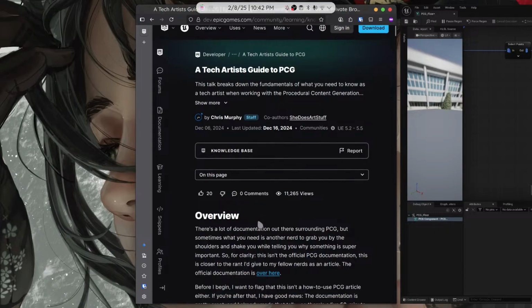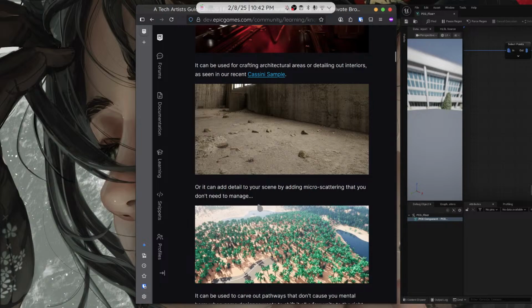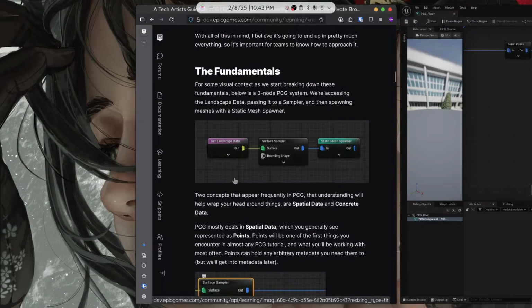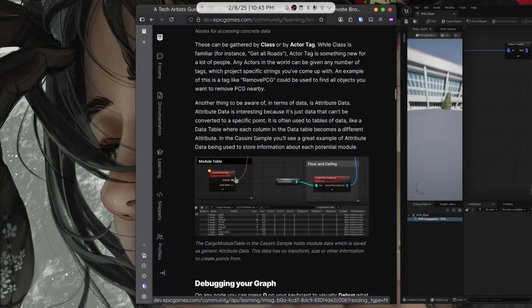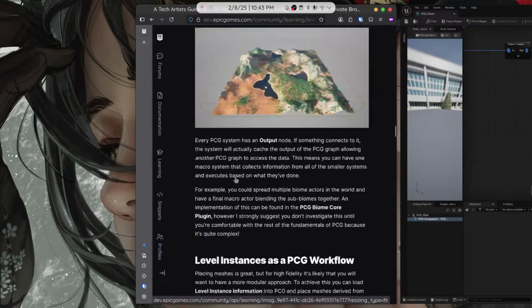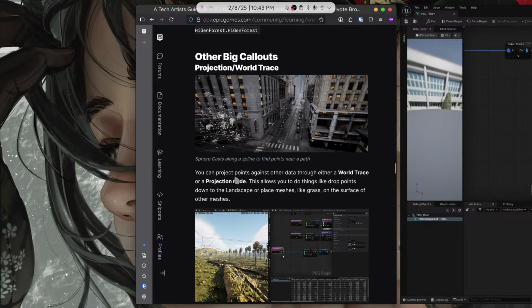Project? No, it's not project. Project is something else. It's not a forest tool. It isn't? Damn. Fundamentals. Generate points. Node seeding. Workflow. Doesn't really talk about word trace or projection. And this allows you to do things like drop points down to the landscape or place mesh.